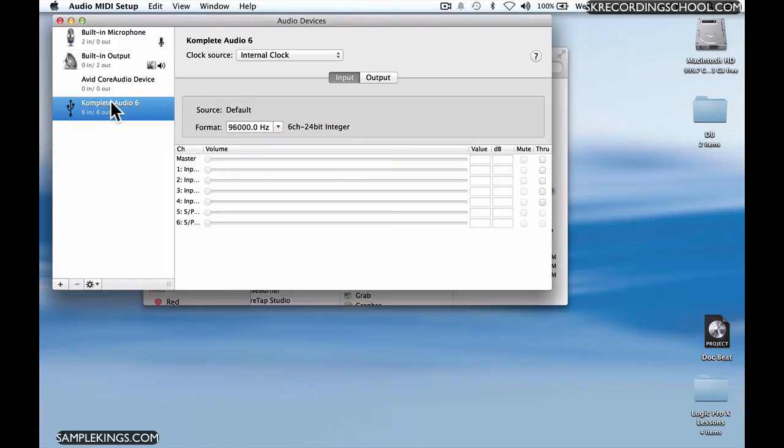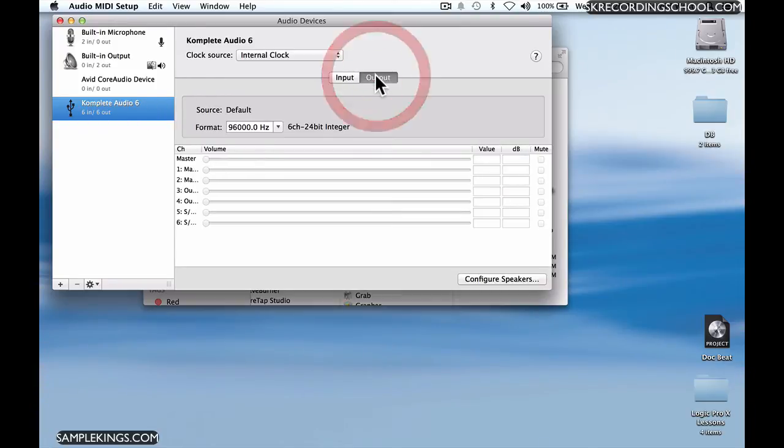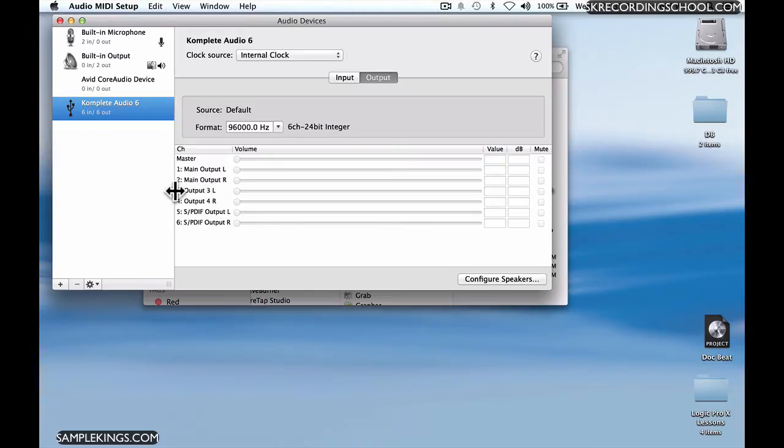Let's select that device. I select it, and now we can see here are the channels. I have 1 and 2 input, 3 and 4. We have SPDIF, which is left and right input here, and these are inputs, right? I can also have an external clock hooked up here, or an internal clock. And I can go to output here for my Complete Audio 6. Let's move our cursor here, pull back, and we can see the channels. We have our master, we have 1 and 2 output. We also have the output 3 and 4 again, and we have the SPDIF. So we have 6 in, 6 out, which is really great.